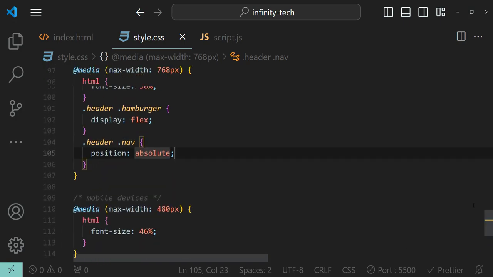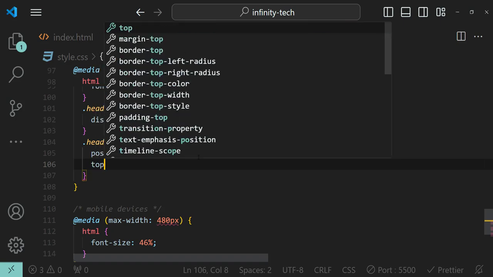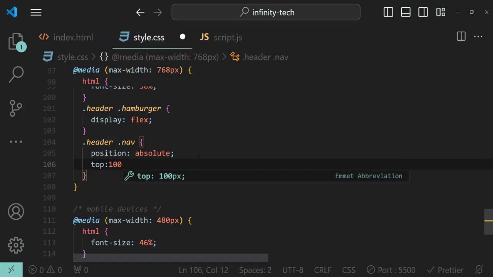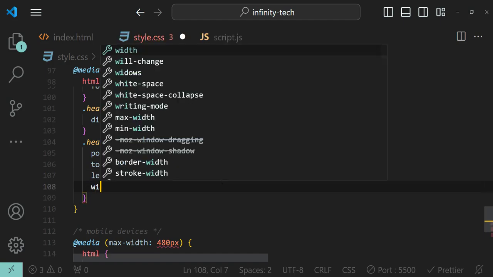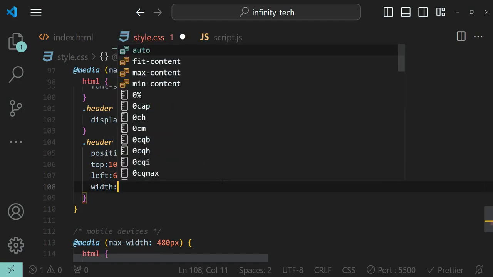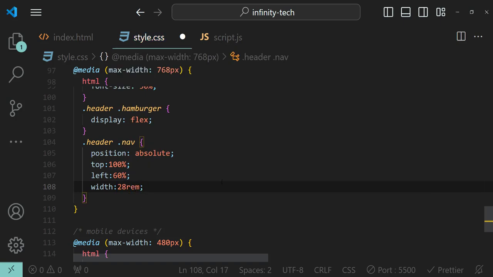And now we are going to set its top to be 100%. So 100% of the parent. So that means it will start immediately where the header section ends. Now for the left, we want it to be pushed towards the right side. So let's make it 60%. And then width, let's give it 28 rem and see how it looks.